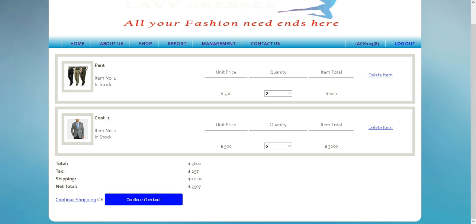Not only that, it shows the total. Tax is calculated at 8.25%. Shipping is a fixed cost of $10, and it also gives you the grand total.